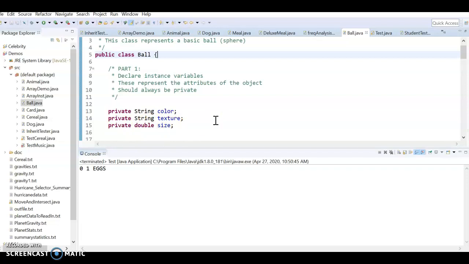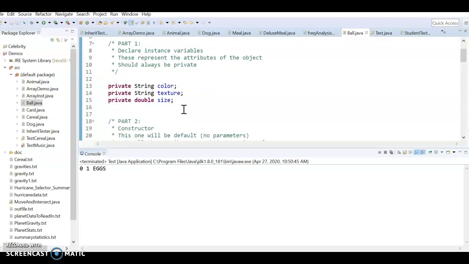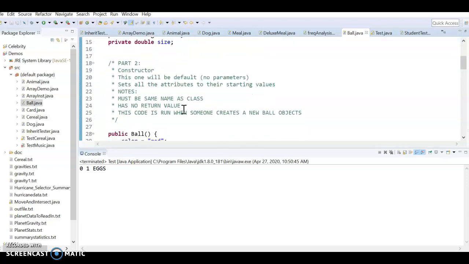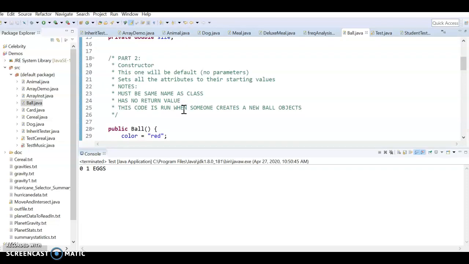Notice that I do that right at the top of the class before I do anything else. Right underneath public class, I do the declaration of the variables right there. The next thing are my constructors, and you can have a few different constructors. As I talked about before, the purpose of constructors is to give these variables that we just created initial values.